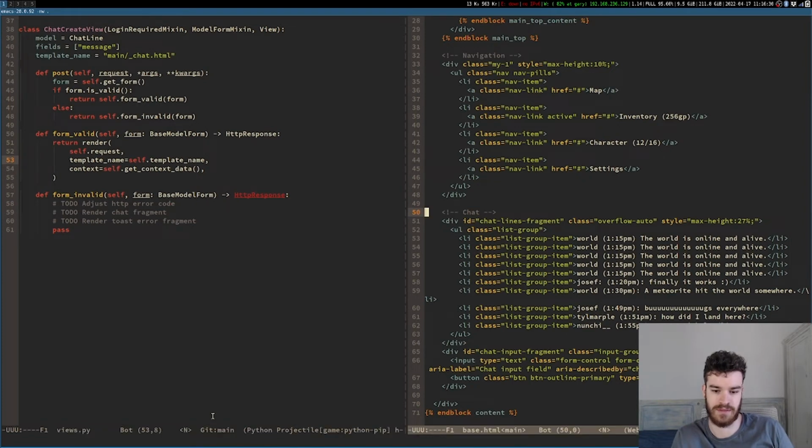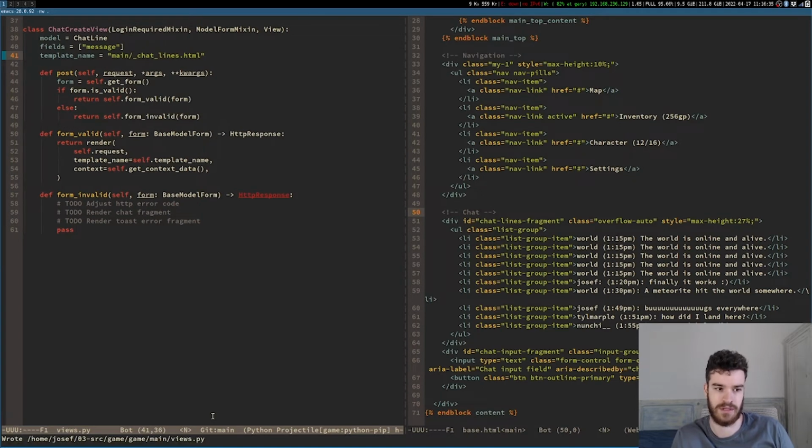And let's break up this whole chat into chat lines. It's just this fragment here. And we need multiple templates, actually. Chat response.